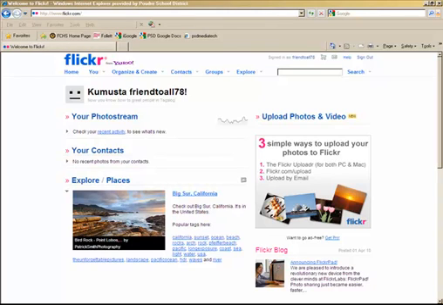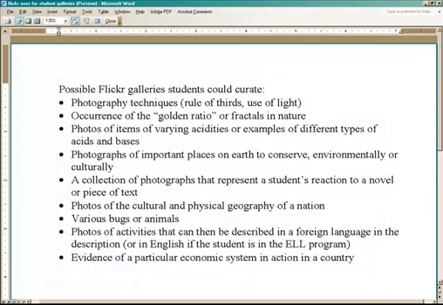and finding things that represent different things that you've been working on in class. So some potential educational uses of this, for example, is to ask students to curate a gallery of maybe photography techniques like the rule of thirds or excellent use of light in a photograph. Perhaps they'd find pictures of the occurrence of the golden ratio in math or fractals in nature, so they would curate galleries of pineapples and pine cones.